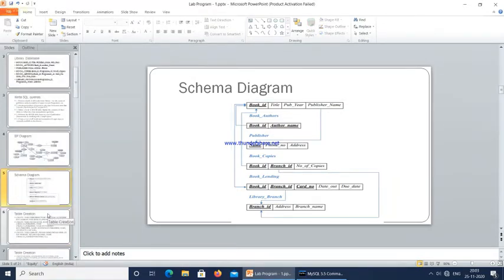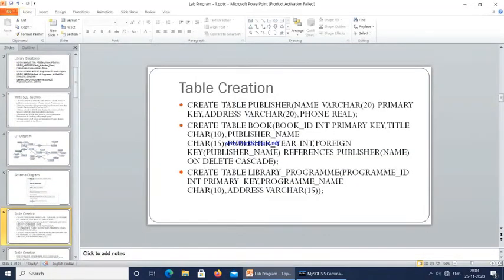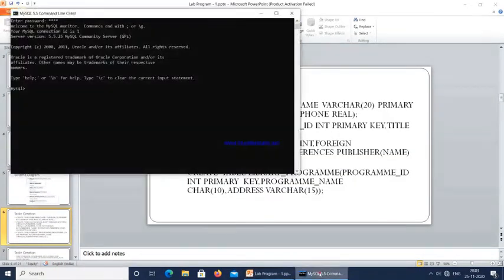So the next step is we need to create the tables. Before that, we first have to create a database. So create database library. We have created a library database. Then we have to use this library database, so we are going to use library. Now we have entered into the library database.